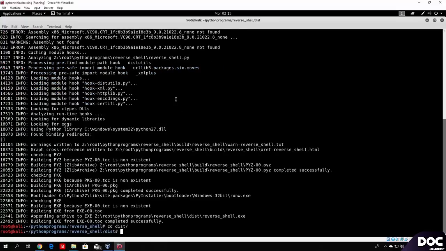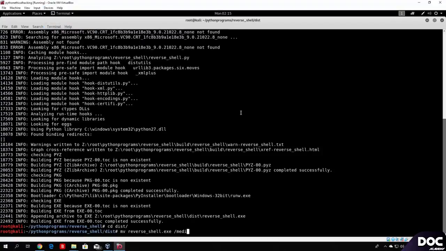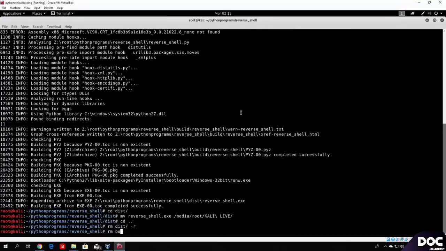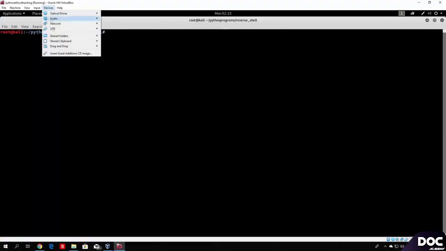Everything is finished. Go to dist and move the reverse shell to your Windows 10. So /media/root, or it is /media/root. Basically, I just need to plug in the actual USB drive before I try any of that. So /media/root/codinglife. We move the reverse shell. Hopefully that was the error. I really can't think of anything else being the error. So remove this, remove build, remove reverse.spec. Let us unplug my USB drive.